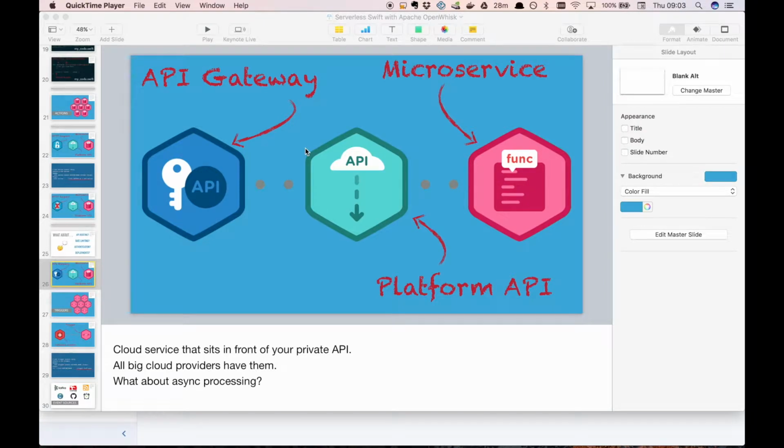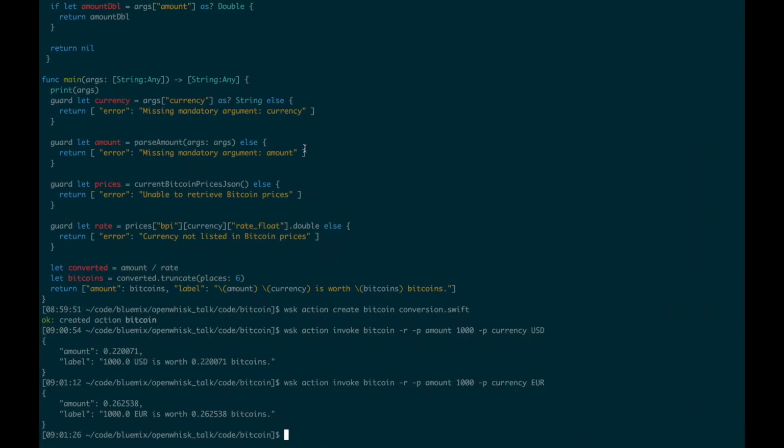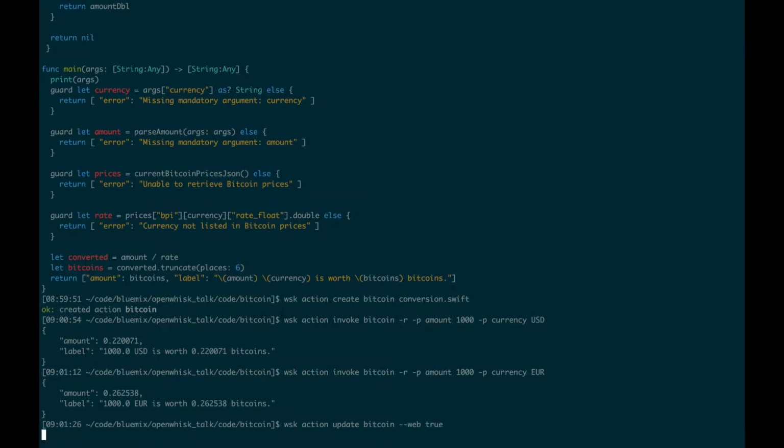So let's have a look at exposing our actions as public URL endpoints. The first approach I'm going to use to do this is to create what's known as a web action. For our Bitcoin action that we've already got deployed, to turn this into a web action, all I have to do is say whisk action update, give the action name, and then the flag --web true.